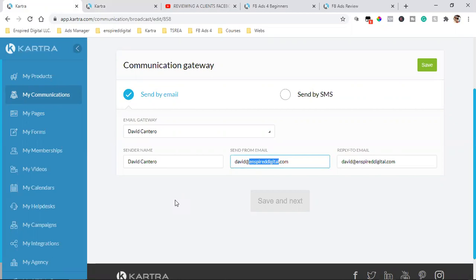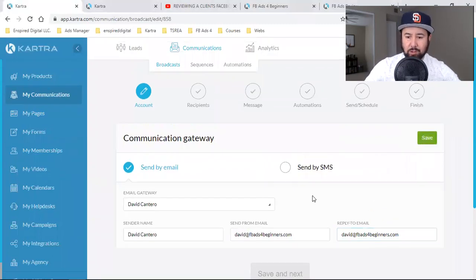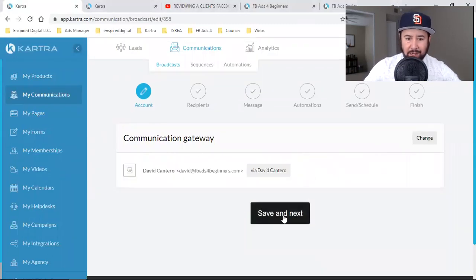So by default, that's my business email in Kartra. I set it up, every email will come from there. If you reply to any email, it'll come from there. But at the same time, I can always change it. So here's what I'm gonna do. I'm gonna simply change it to my FB ads for beginners email. So that right there is the email that this specific list is going to get it from. So I changed that, right?